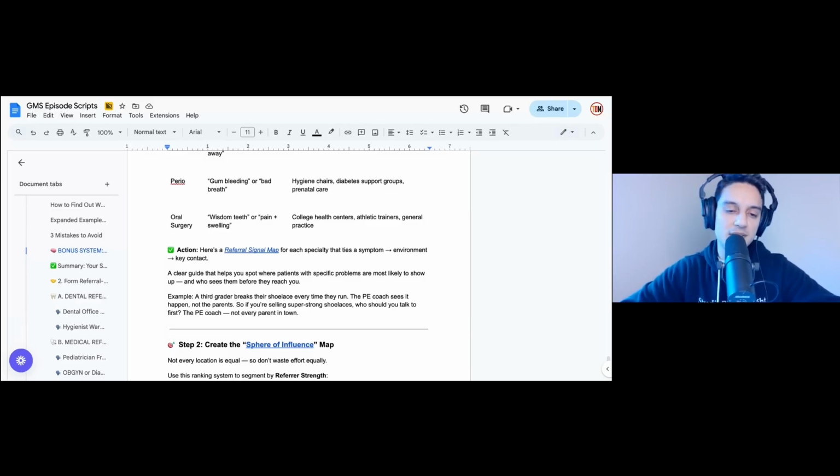A good example of this is, let's just say a third grader breaks their shoelace every time they run. The PE coach sees it happen, not the parents, right? So if you're selling super strong shoelaces, who should you talk to first? The parent or the PE coach? The PE coach, right? Not every parent in town will know what's happening to the shoelace, but the PE coach will bring it up to the parent and say, hey, your kid's shoelaces are always breaking. They need these super strong shoelaces. The parent's going to say, okay, make it happen, Captain. And that's how you do it.